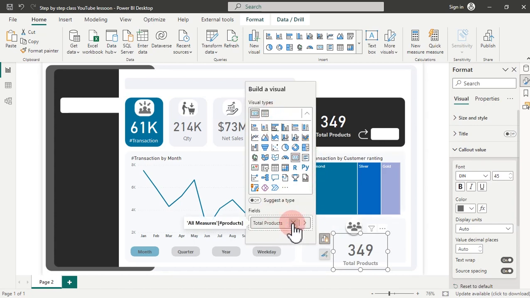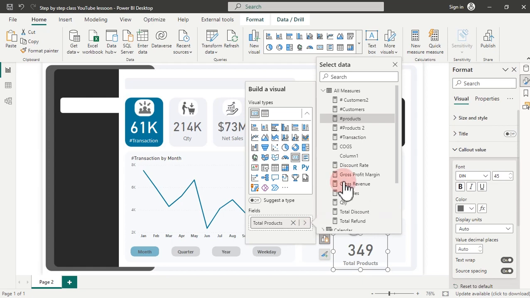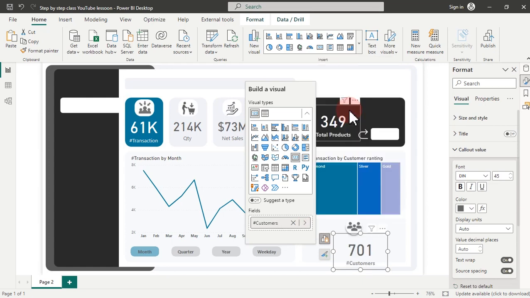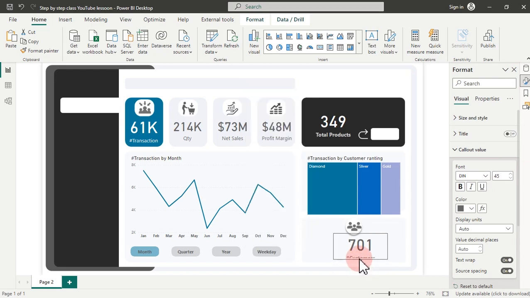So we go down here, right? So we have the customers. Those are the numbers of customers that we have. Can you see that now? So here's our number of customers. You can just make sure this is a bit closer.